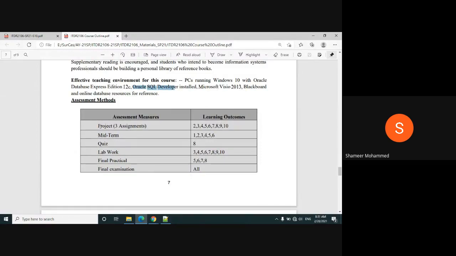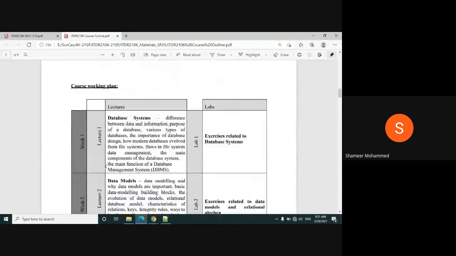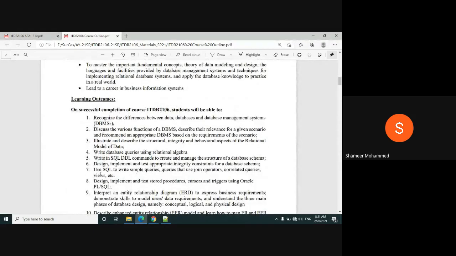Okay, so next, what are our different types of assessments? You have project as an assignment, midterm exam, quiz, the lab work. That means you are doing daily. When I give an exercise, you have to complete that exercise. For that also, you have some marks. Then practical exam, then the final exam. So these will cover the outcomes we discuss here. These are the outcomes, 1 to 10.